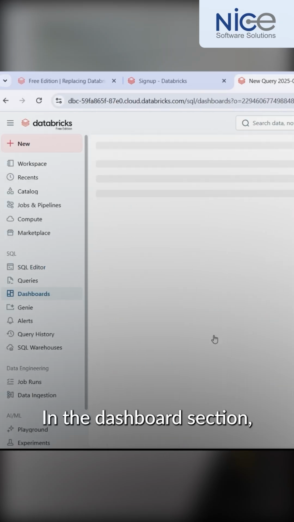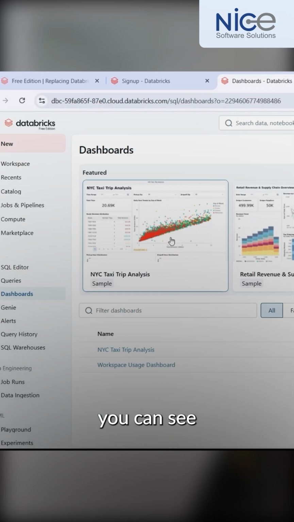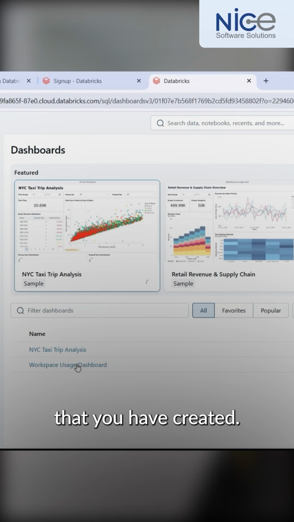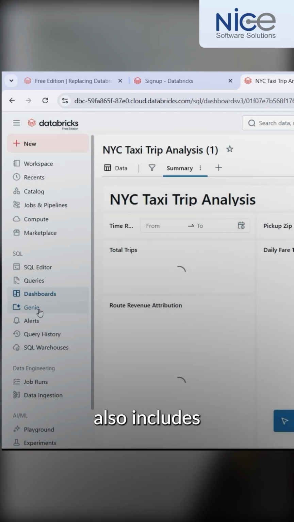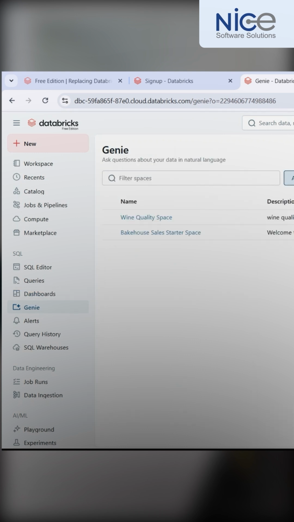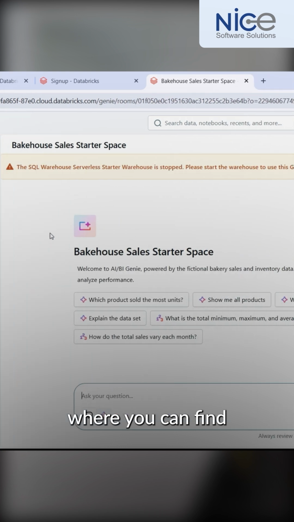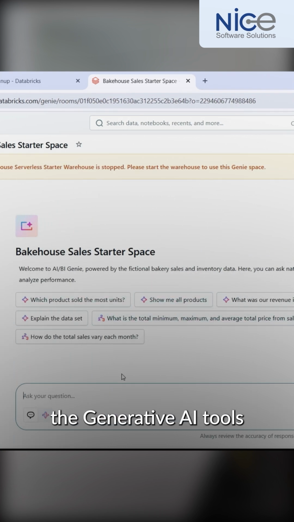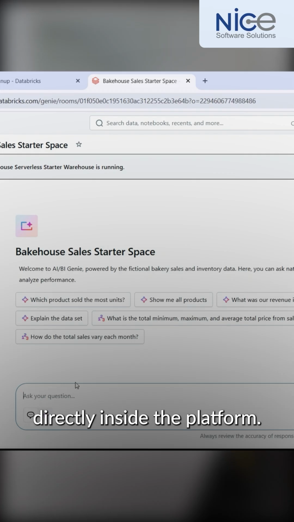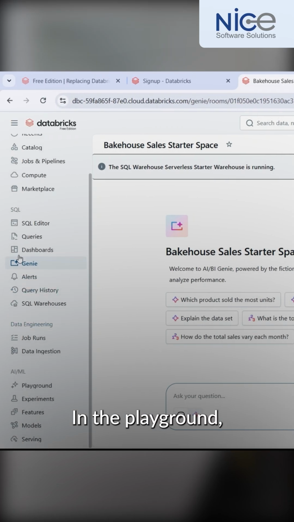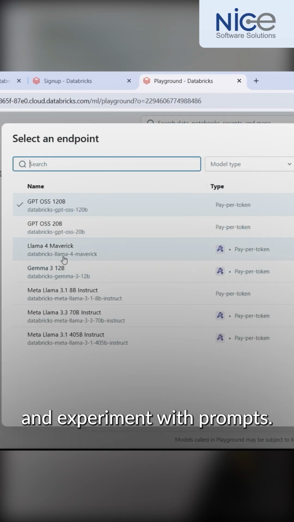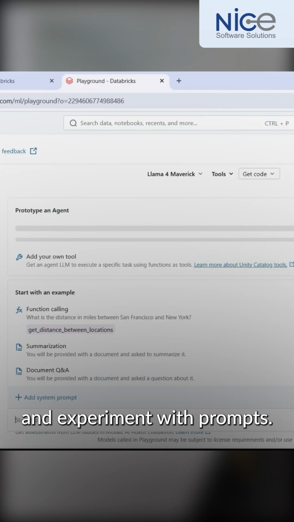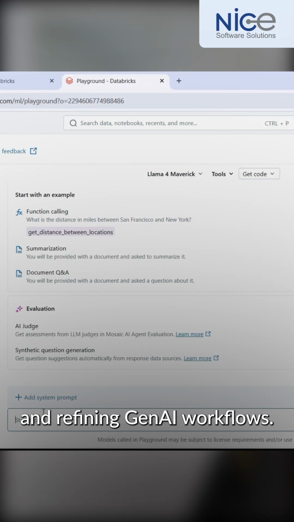In the Dashboard section, you can see different dashboards that you have created. Databricks also includes a GenAI section, where you can find and work with the generative AI tools directly inside the platform. In the playground, you get to test out different models and experiment with prompts. Great for building and refining GenAI workflows.